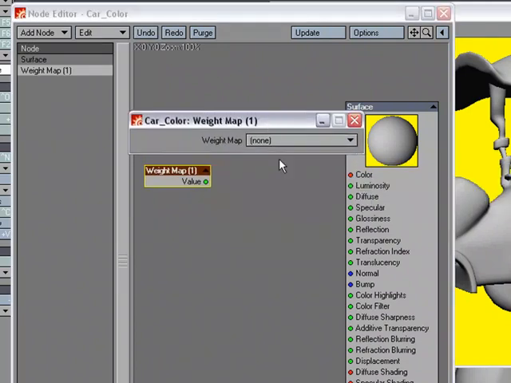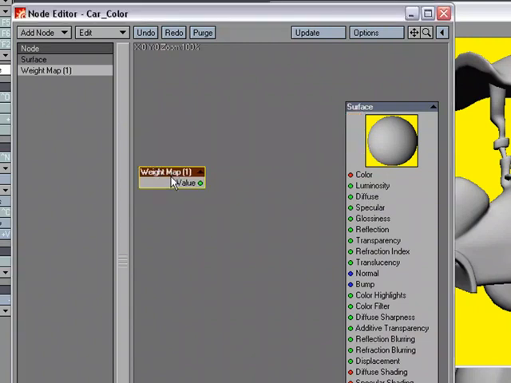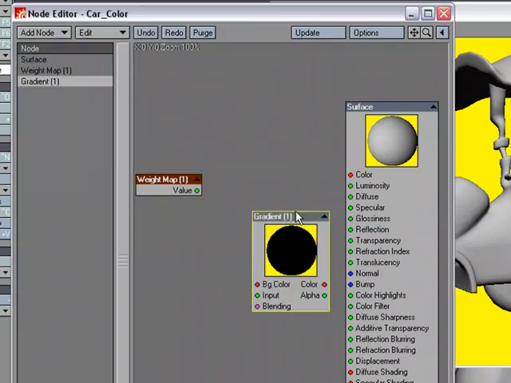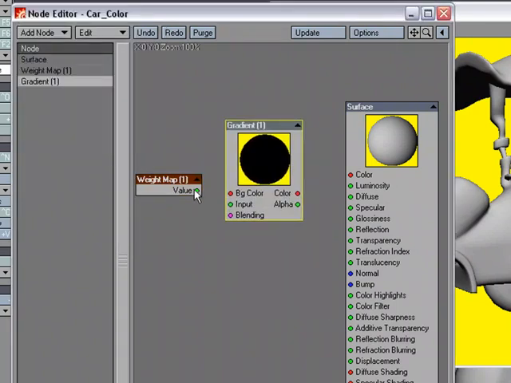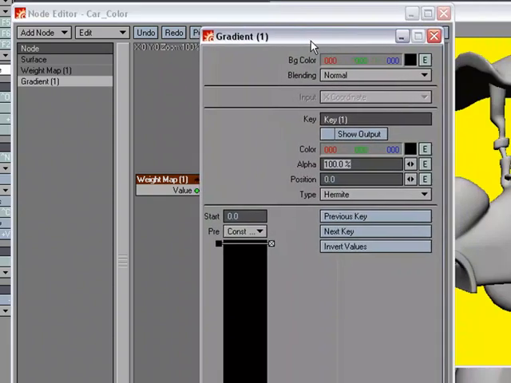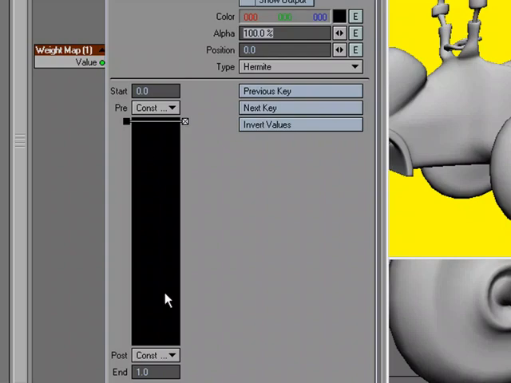A lot of people when they're setting this up, they forget to actually choose the weight map. Make sure you do choose the weight map. It's not going to automatically know. And then we'll come over to gradient and add a gradient. And I'm going to use my weight map as my input parameter, and I'm going to feed the color into color. Right now, the car will be 100% black if we render, unless we double click and we use our keys here to change it.